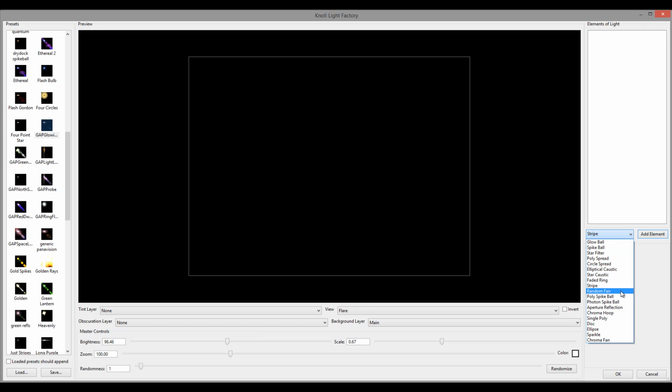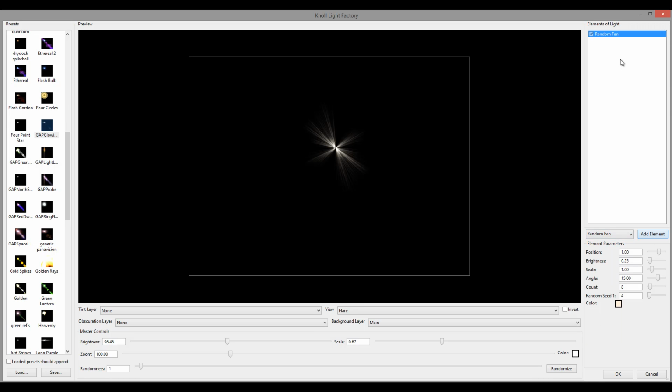Okay, so our next is Random Fan. So let's go open. Random Fan will be very similar to Poly Spiky, except it's creating sharper, thinner lines. So it's combined to this. And if you think they're a little bit too sharp, you can always go and blur them out a little bit after in Photoshop.